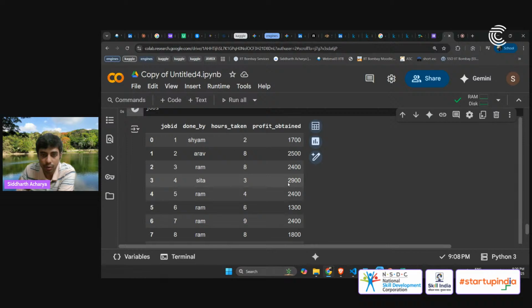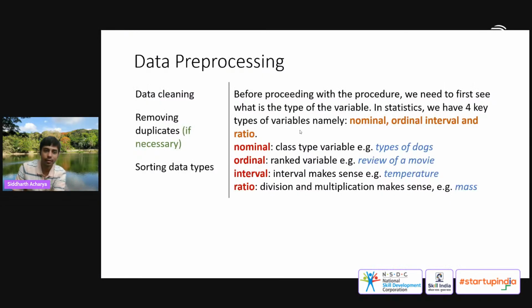Instead, in the profits obtained part, I'll take an average, and at both points I'll put the average value, so that it is a better estimate of the total profit obtained by Sita and the total profit obtained by Ram. Since I have data missing, I can do such an operation. So you do not always remove missing data. You try to find it. You try to come up with some way to get a reasonable estimate of it. The next thing is removing duplicates.